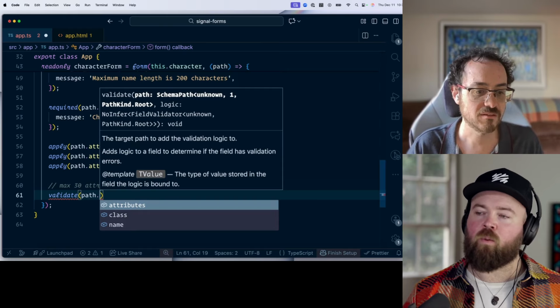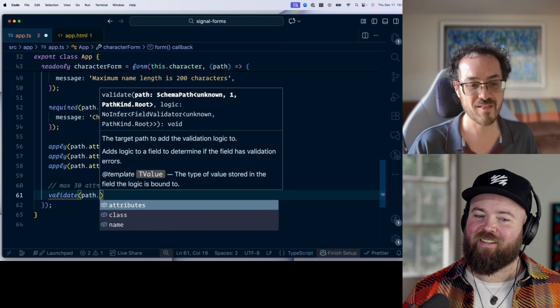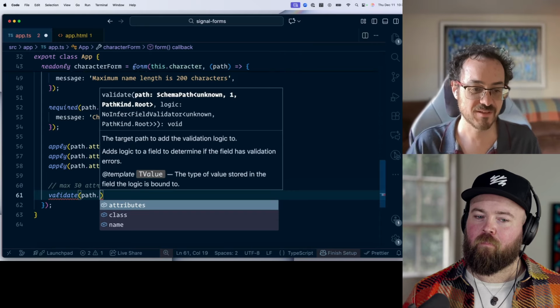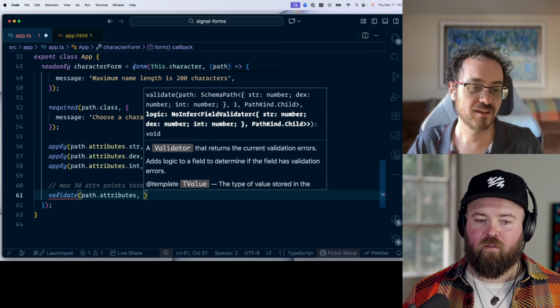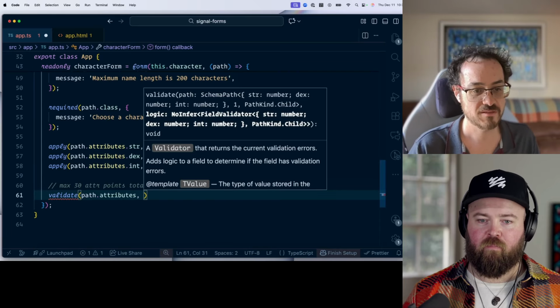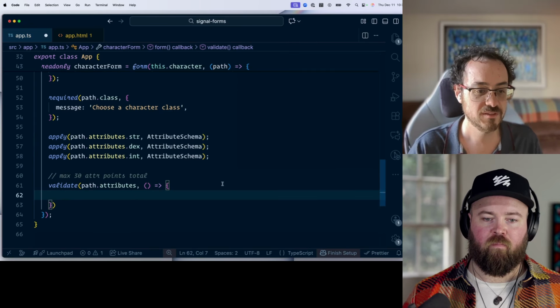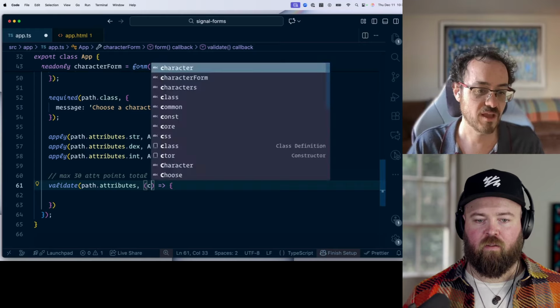Path. Now we've got multiple attributes. So we can probably validate the whole attributes object. That's the easiest way to do it. And here we're going to pass in our validator function, which is just going to take a context parameter. So you can call it context.